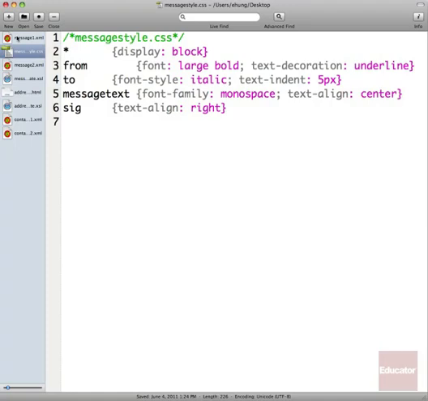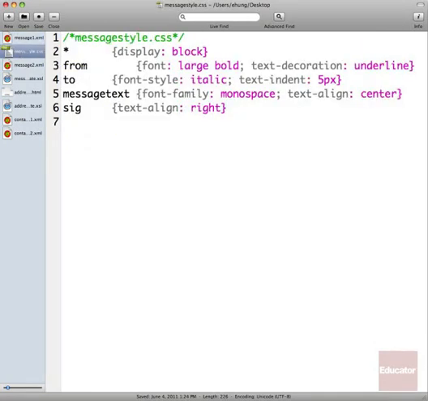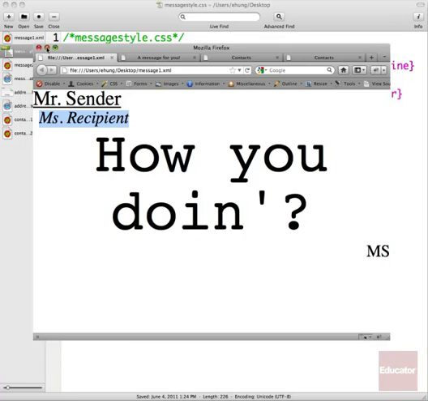And this way, by combining my message1.xml file with the messagestyle.css file, if I then go to my browser, it looks like this. Okay? Each element is on its own line, and each has its own slightly different style. And this is what we've seen before in terms of styling with XML and CSS.